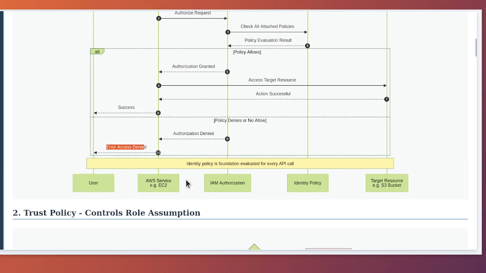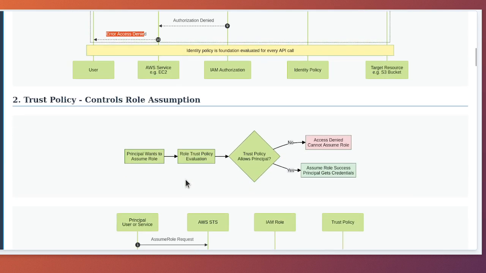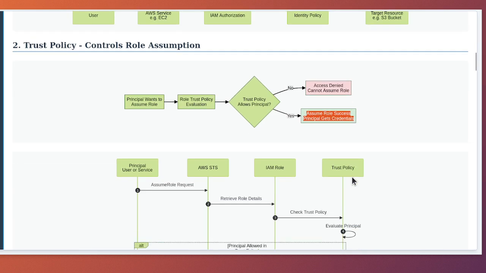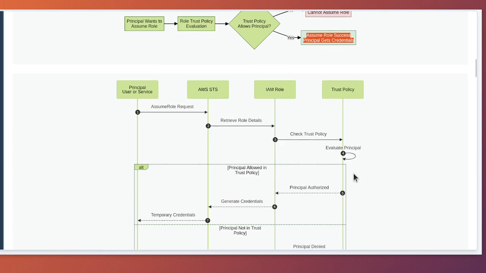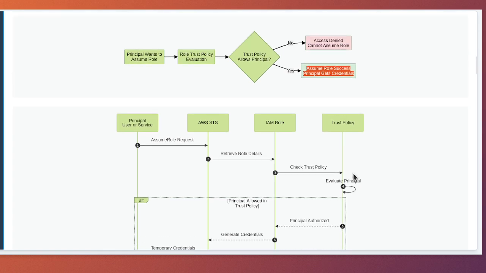Moving to trust policy, the flowchart shows how trust policies control role assumption. At the top, principal wants to assume role flows to role trust policy evaluation where the role's trust policy is checked. A decision diamond asks trust policy allows principal. If no, it flows to red access denied cannot assume role. If yes, it flows to green assume role success principal gets credentials. Trust policies are gatekeepers that determine who can assume a role.